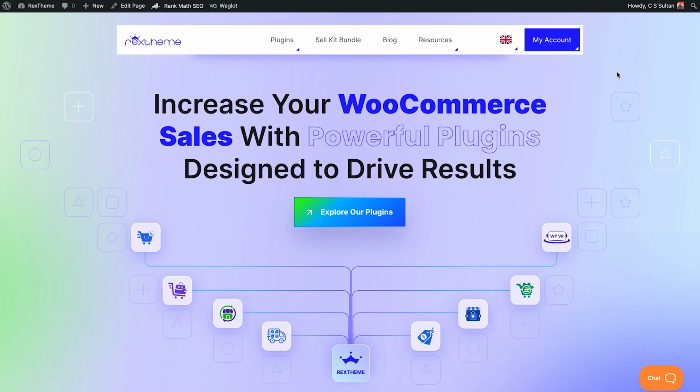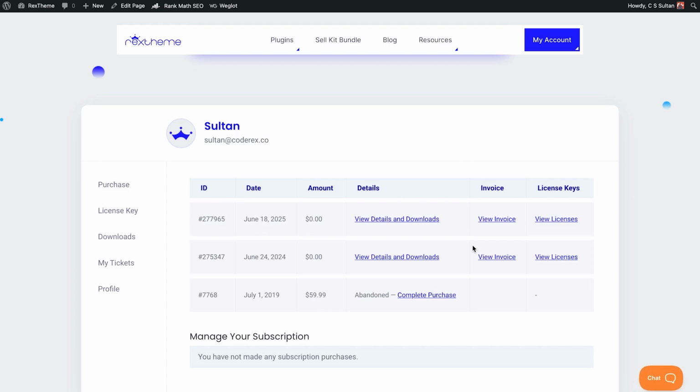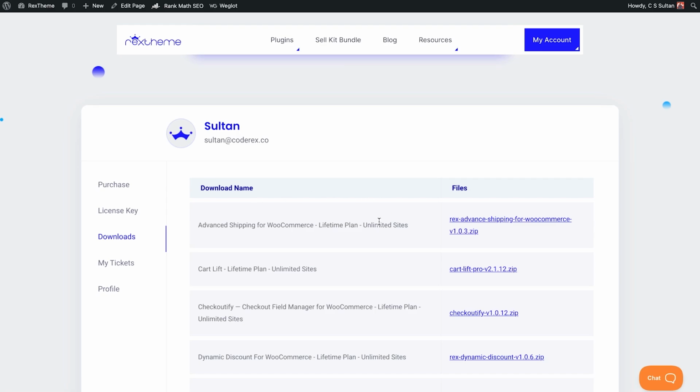First, when you purchase the plugin, you are prompted to create an account in RexTheme during the checkout process. So what you need to do is go to your account and log in, right? I've already logged into mine, and here you'll see the order details right over here. So on the left side, go to downloads, and in the download section, you'll have all the plugins listed that you have bought from RexTheme.